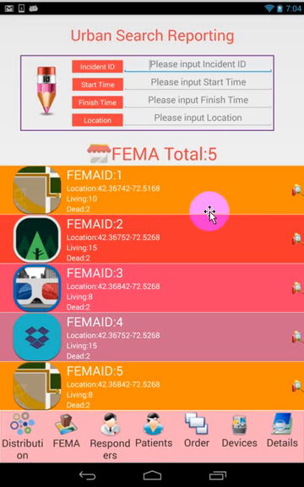If the user wants to check each one, he can click each one, and then he can check the detailed information for each FEMA. And the detailed information, I will work on that later.